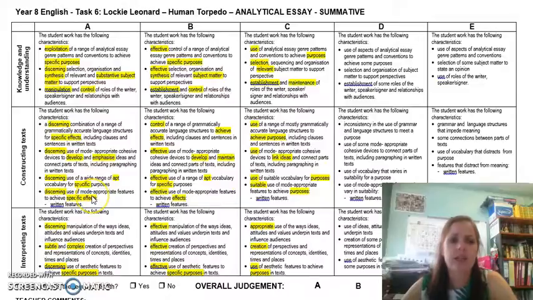The last criteria in our constructing text is the discerning use of mode-appropriate features for specific effects. So there are written ones here. So this is really about your referencing, making sure that that is formatted correctly, spelling, punctuation, things like that sit in there. So an A is discerning for specific, B is effective for just effects, and C is a suitable use of these for purposes.